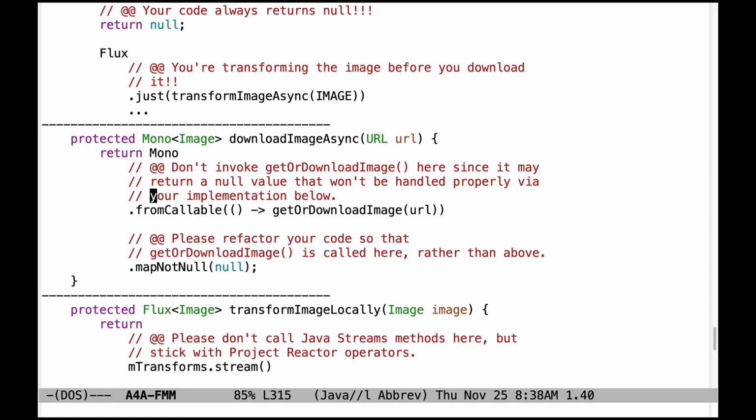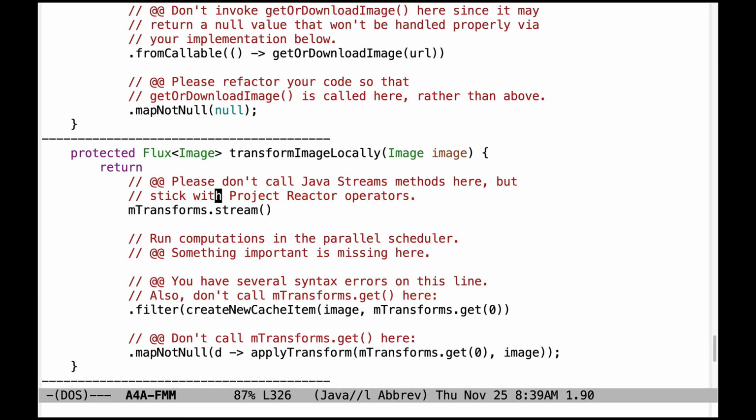You don't want to invoke get or download image here because it may return a null value that won't be properly handled via your implementation below. You need to emit the URL and then call download or get or download image here, because that will properly handle nulls. And you don't want to be passing a null. That makes no sense at all.